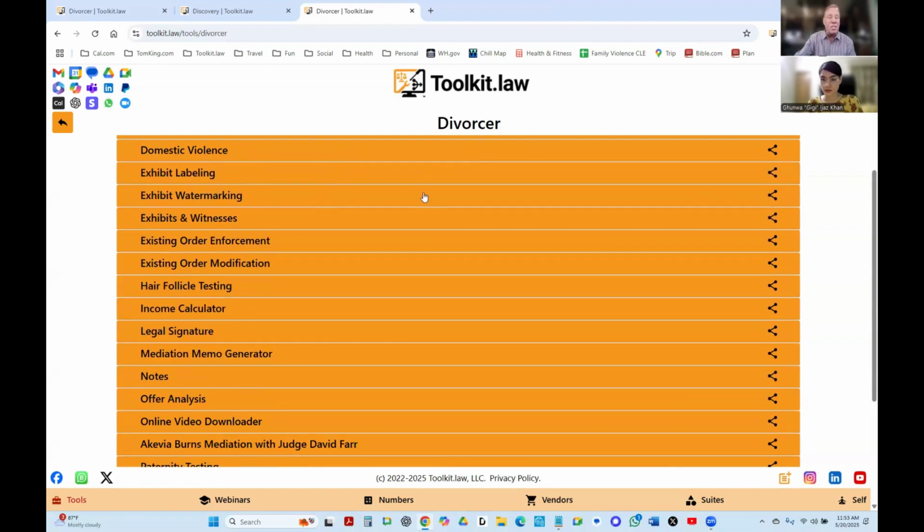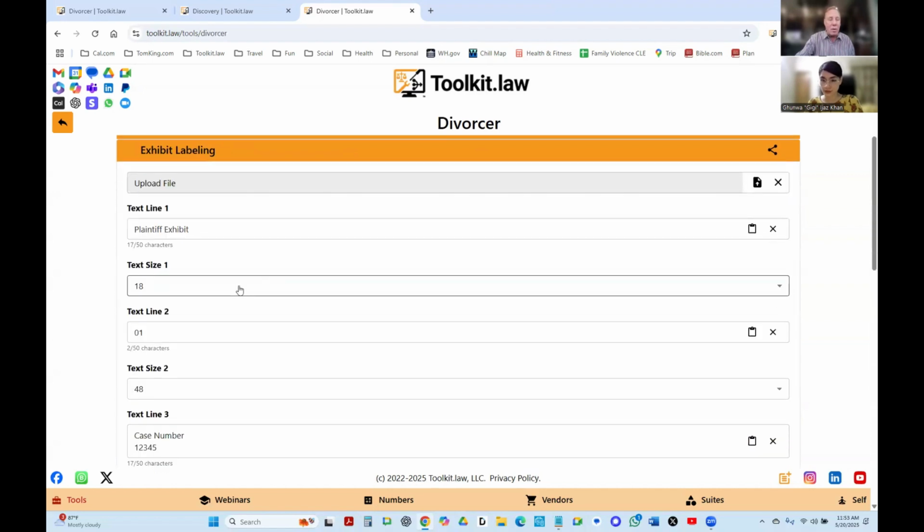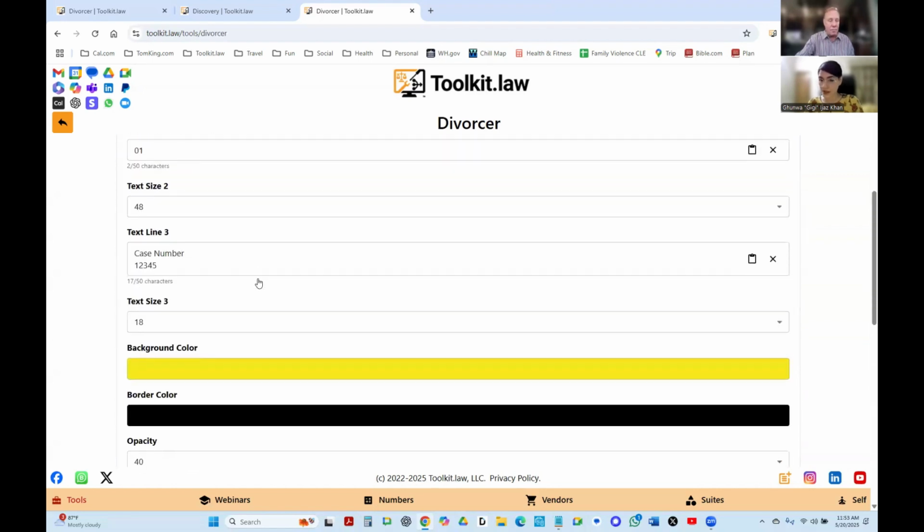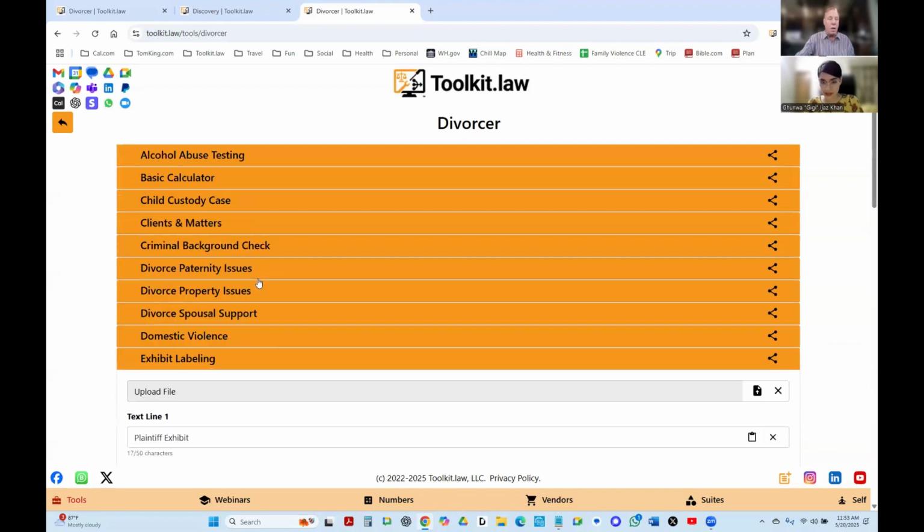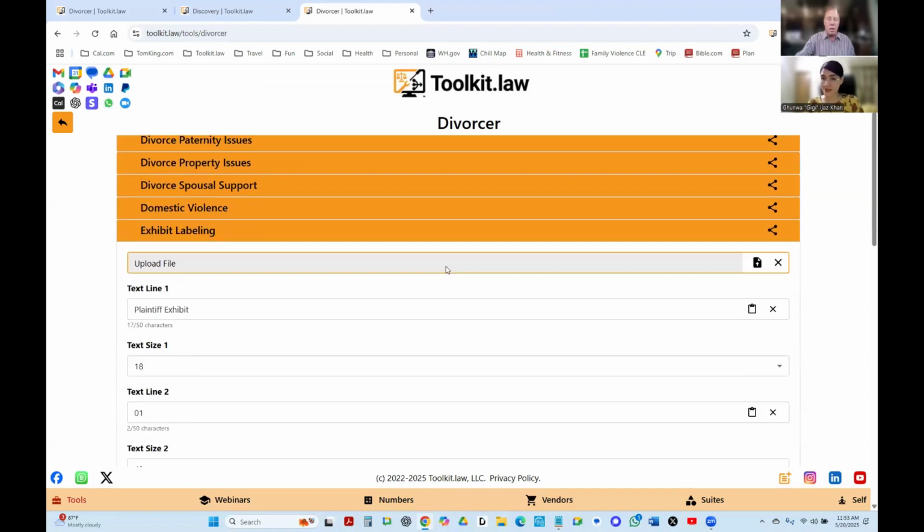Also, notice something that we also put everywhere. Gigi, I think you've used this. Do you use the exhibit labeler yet? No, I have not used it yet, but I know how useful it can be.